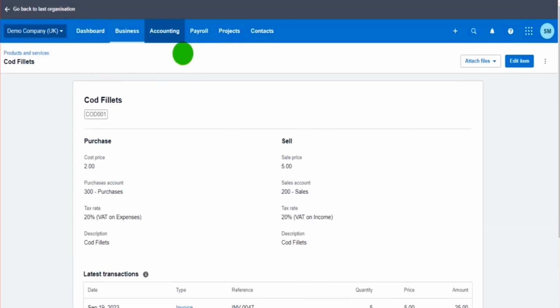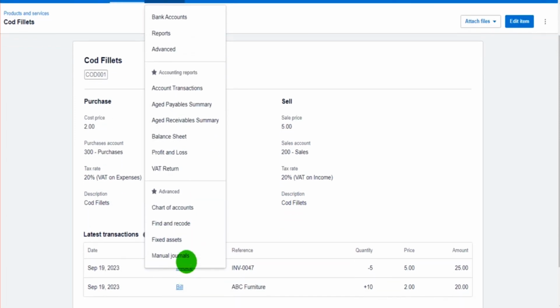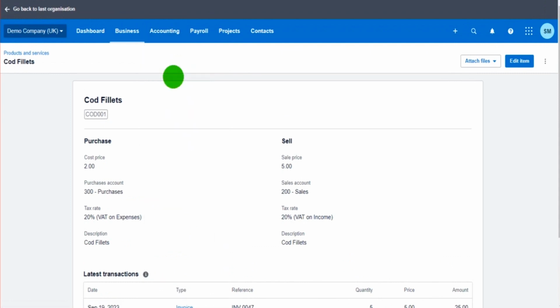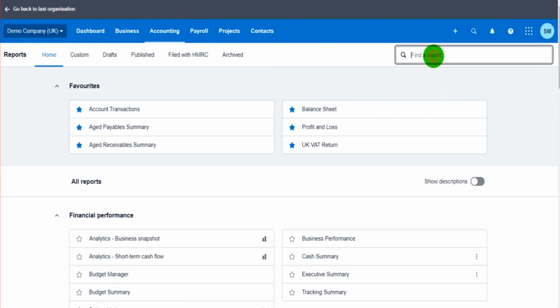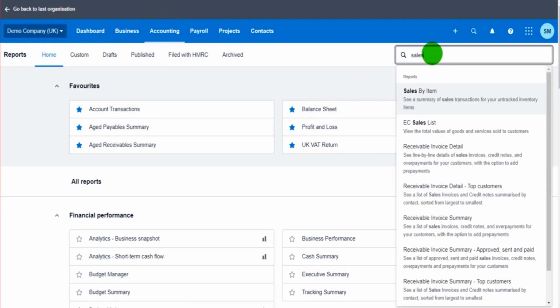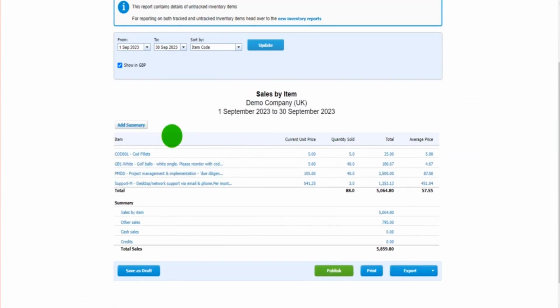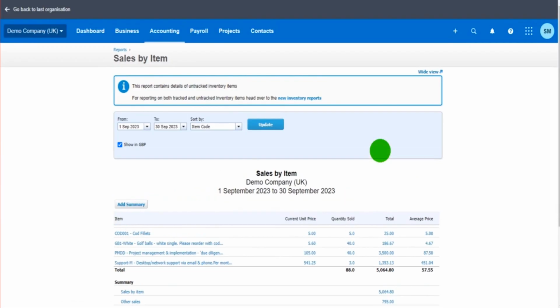If I wanted to generate a report now, let's go to reports in here. So accounting reports. And perhaps you can do sales by item. That's one of the reports you can do. You can see my cod fillets here, the amount we've sold, and the price. And there are other reports that you can run too that break down or categorize information by products or services.